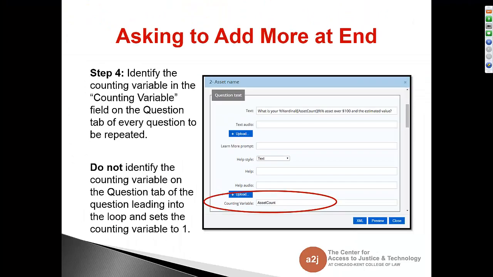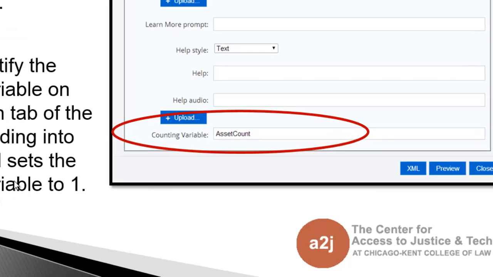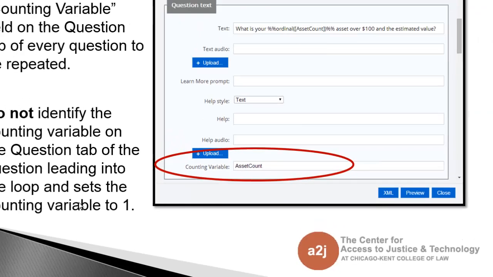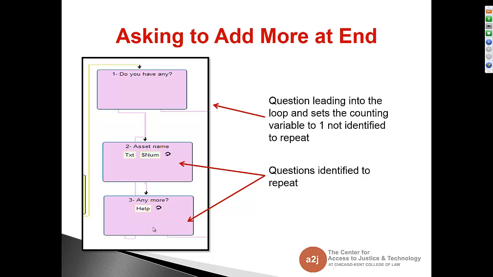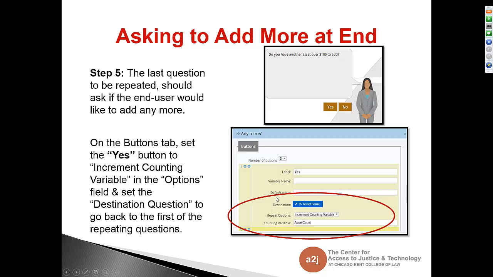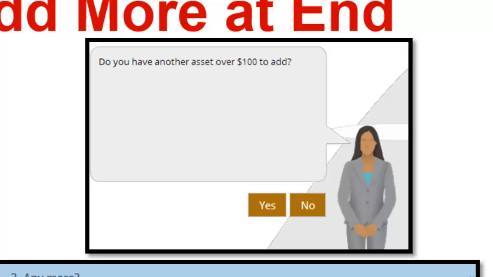Step 4 is to again identify the counting variable in that counting variable field. So every question that I want repeated, I need to tell A2J Author that this is part of the repeat. So it's the same at the bottom of the question text. You just add in asset count as the counting variable. Again, you can see in the mapper that any questions that are repeated have that weird little circle arrow thing indicator, and the questions that do not get repeated do not have the circle arrow. So the do you have any question is not repeated, but asset name and the do you have any more question are repeated.